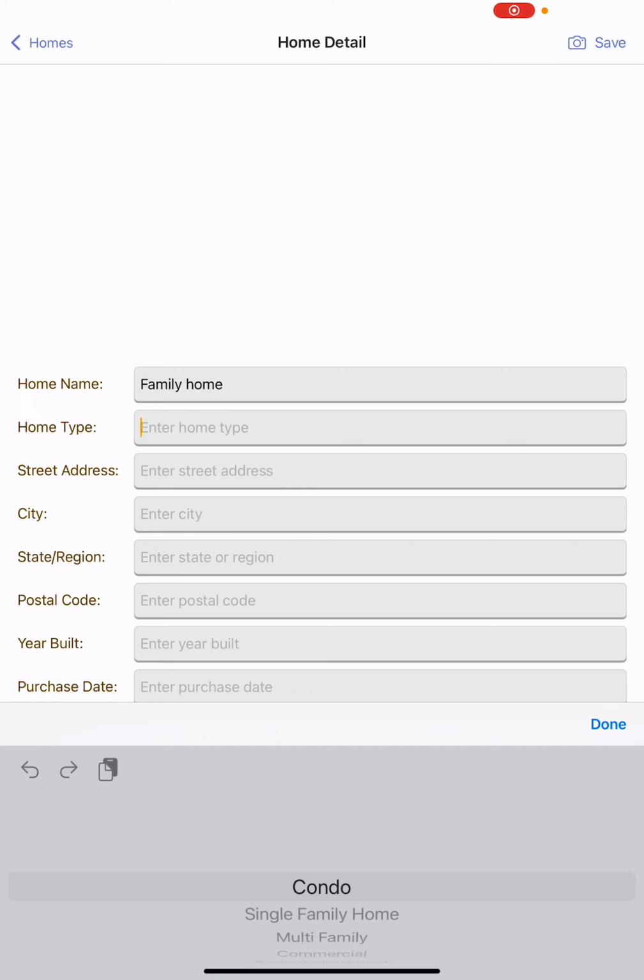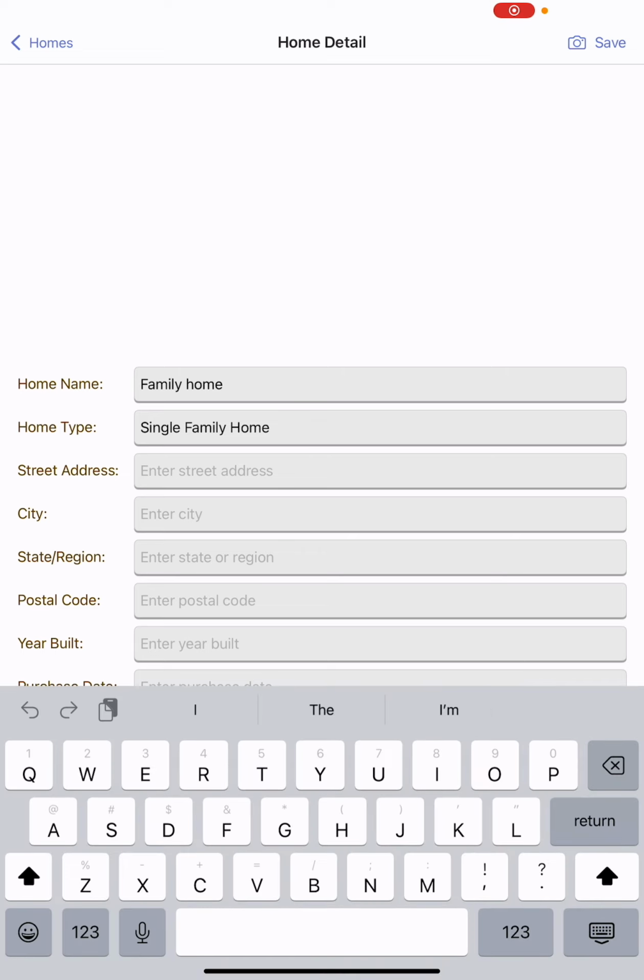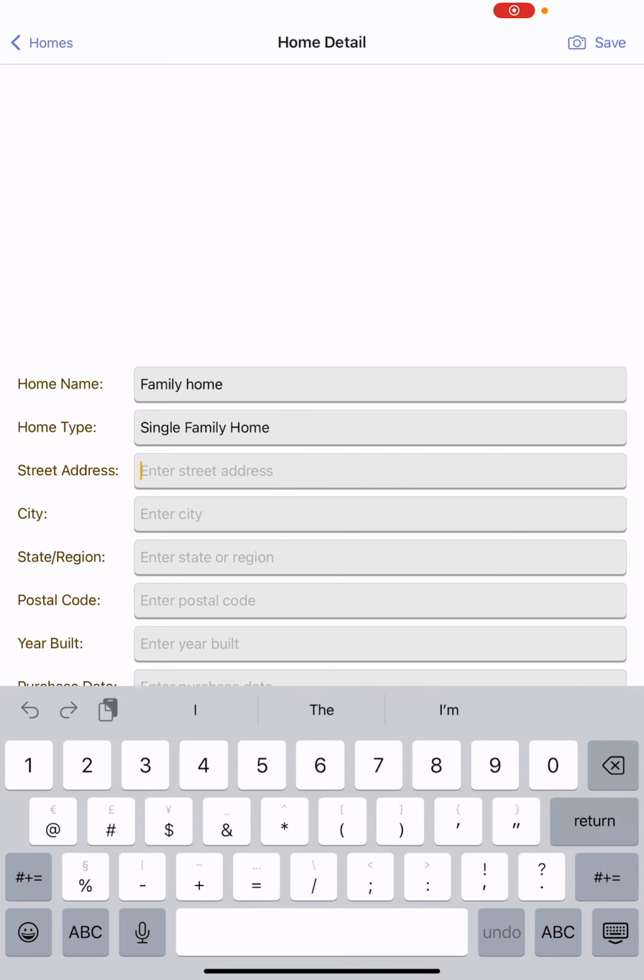A lot of times people will just put their address as their home or the city. So for example, the Oak Brook home or the Chicago home. What type of home is it? Single family home. And we can put our address. Now you can put as little or as much information as you want. It's a good hub for all the information related to your home. And then if you share it, it's a good way to centralize the information.